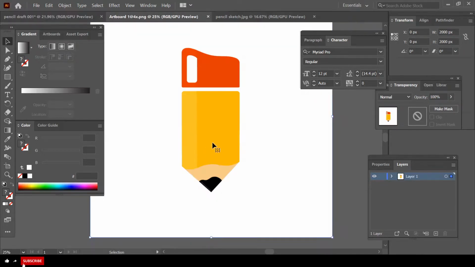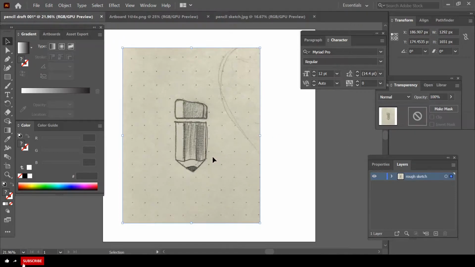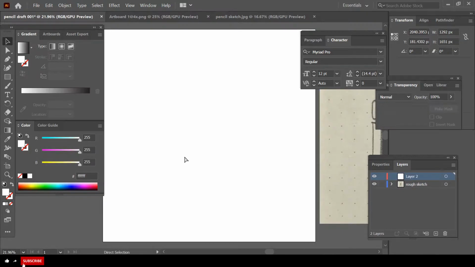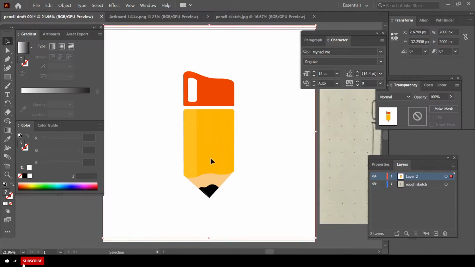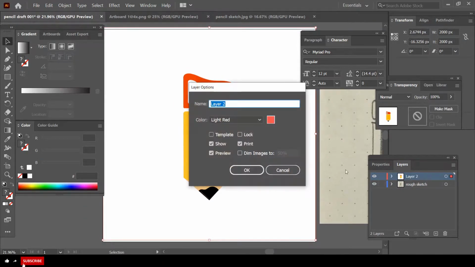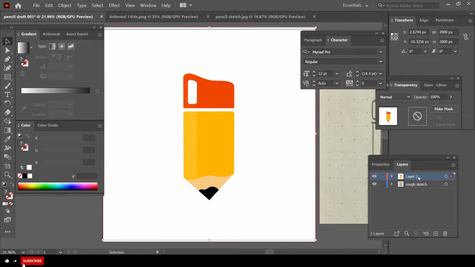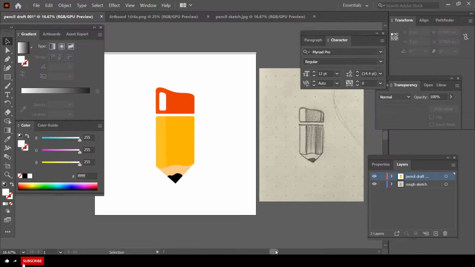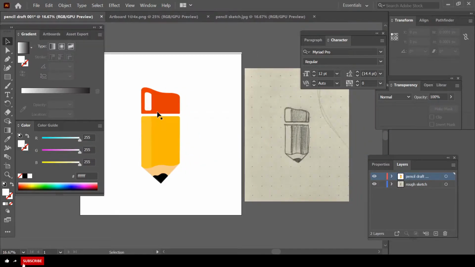Let's rename the layer as Rough Sketch. Cool. Now let me copy this one too, Ctrl C, come back to our canvas. Let's move this to the side. Now I want to create a new layer and paste it over here, Ctrl V. Cool. Rename it as Pencil Draft 002 Illustrator.